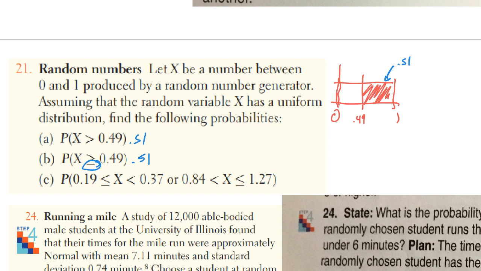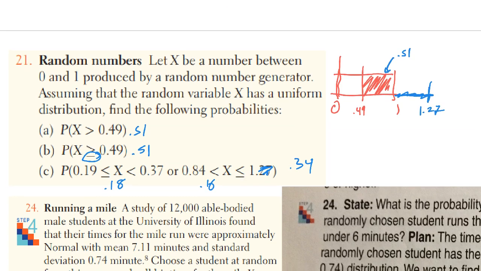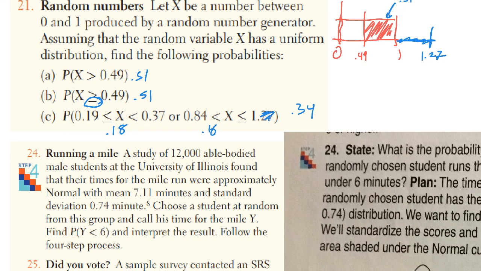And then this one, this is 18 wide, 0.18. This is 16 wide because if you go all the way out to 1.27, nothing happens out here. So really you just go to 1 and then it's 16. So then this, you just add them because those are mutually exclusive, so the OR can just be added. So 0.34.